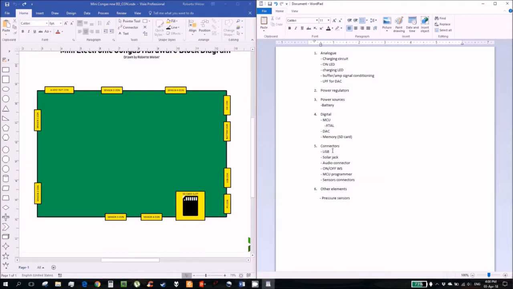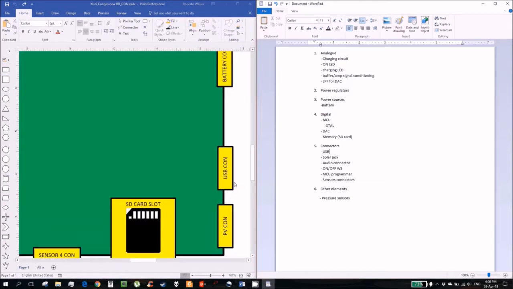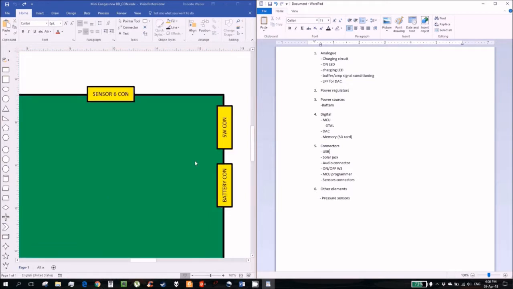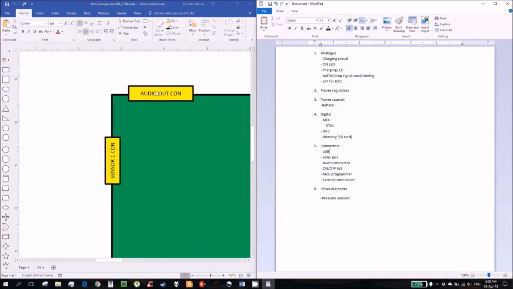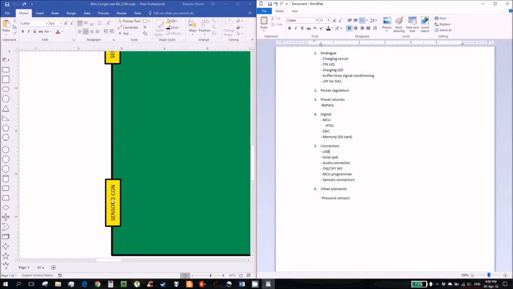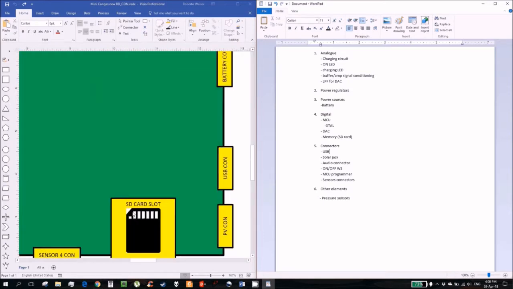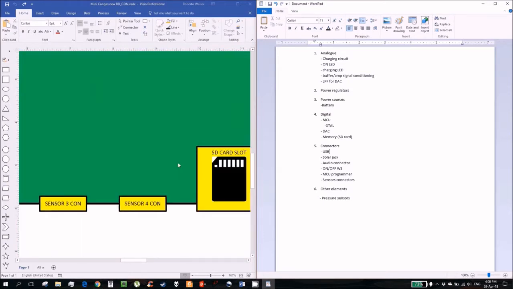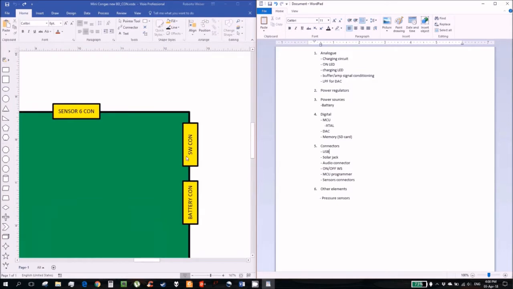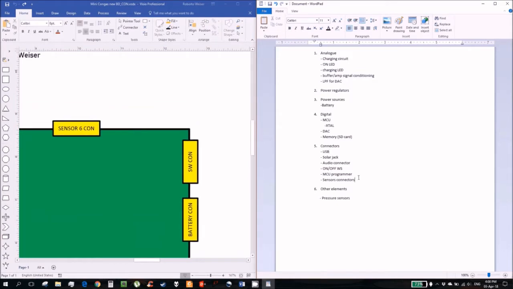See, USB, we have USB here. The solar jack is a PV, photovoltaic connector. Then the audio connector is over here. Sensor 1 connector, sensor 2 connector, and so on. SD card, and switch connector and battery connector. Forgot to add that one too. Battery connector. Very well.